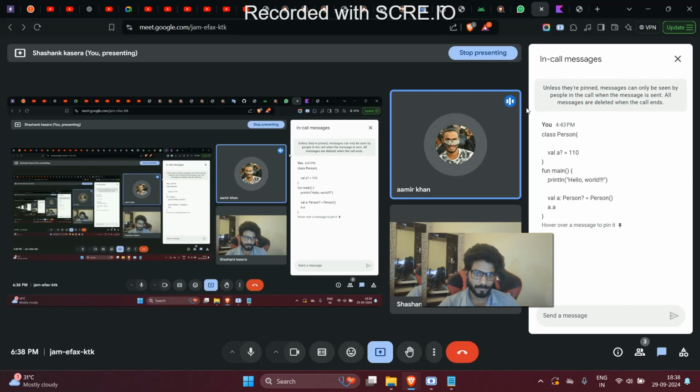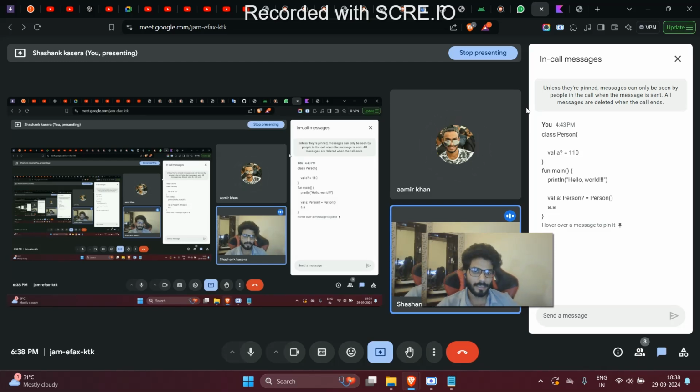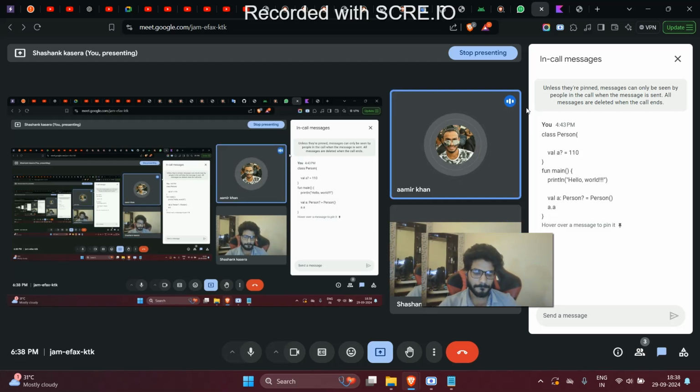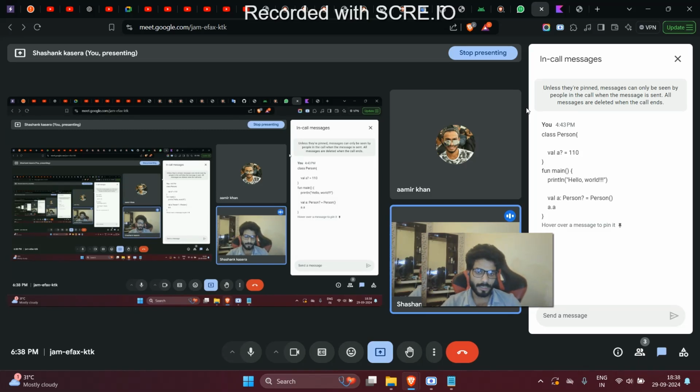Okay, have you ever used dependency injection? Yes, I have used dependency injection. I have used Dagger Hilt. Okay, can you tell me why should we use dependency injection? What is the need of dependency injection? If we have two classes A and B, and class A depends on B, for this kind of situation we have to use dependency injection.